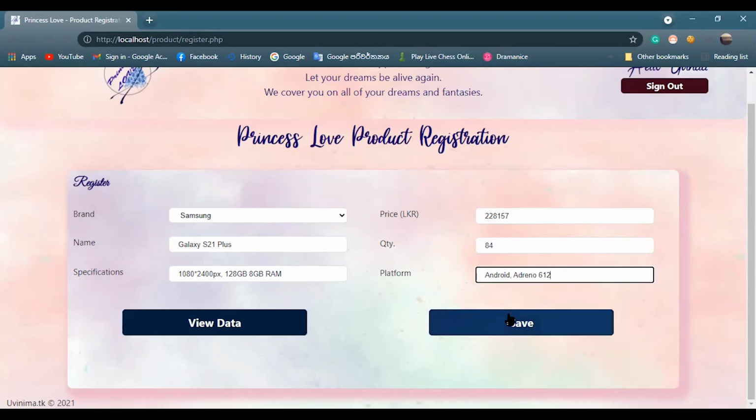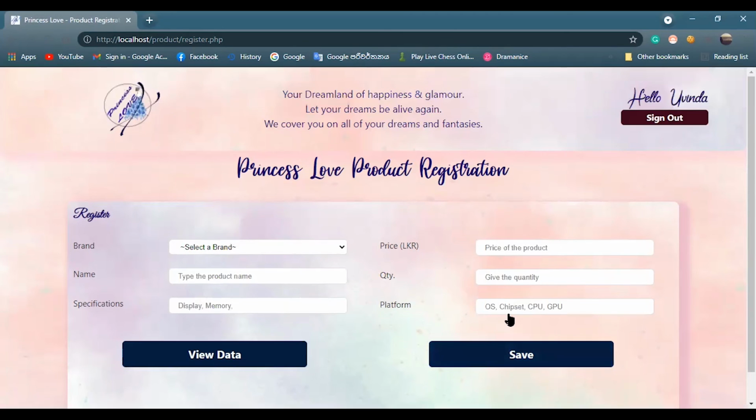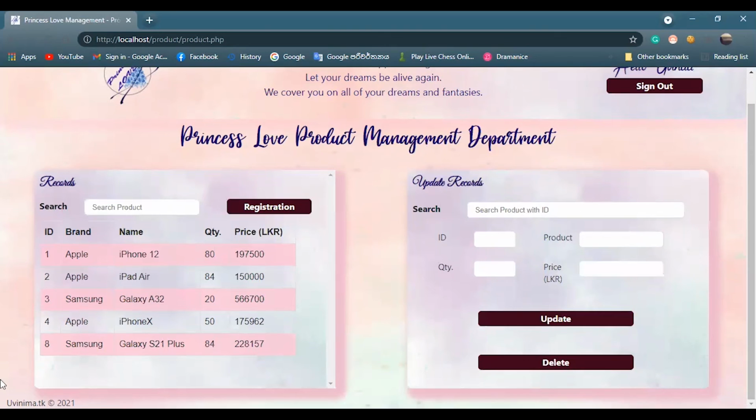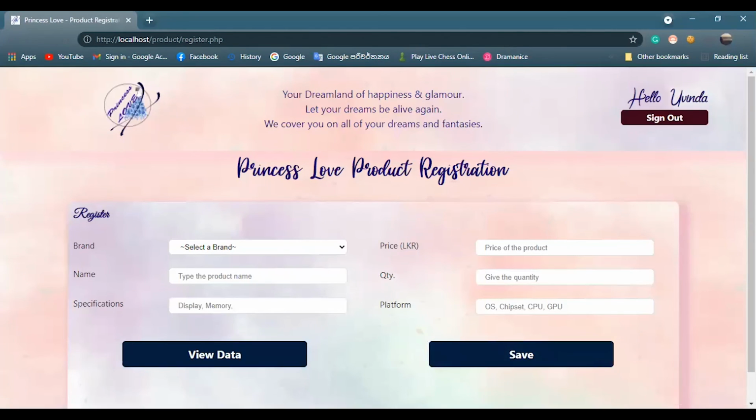Let's save the data and register the product. And let's go and view the product table. Yes, here you can see the data I have added now. And now let's go and check the registration PHP code.